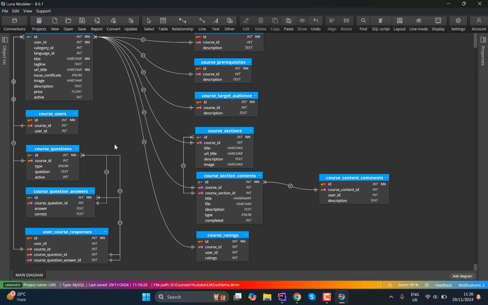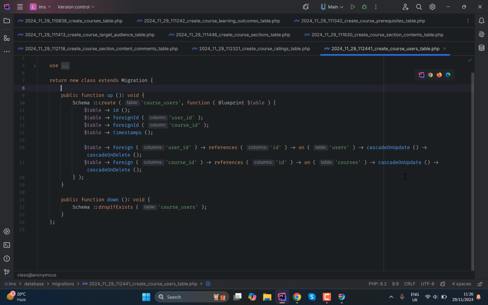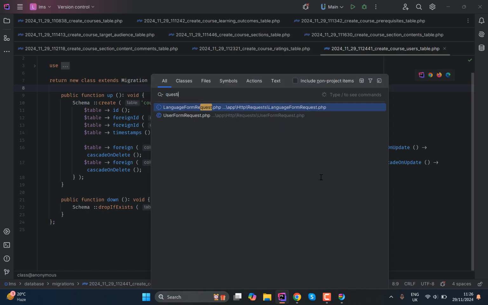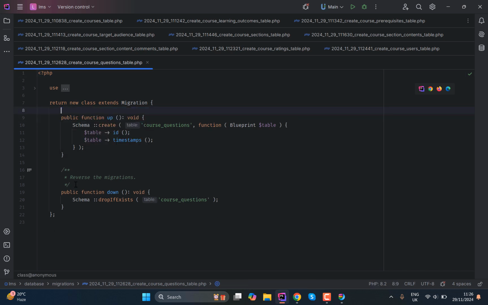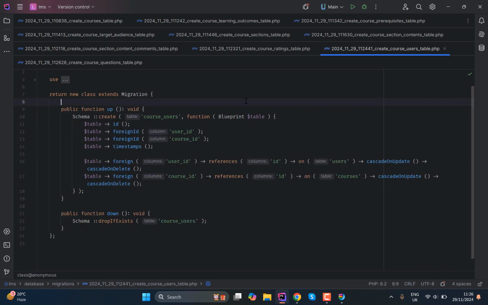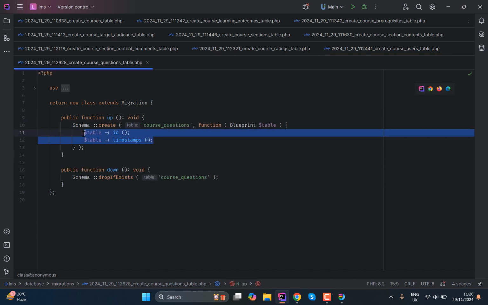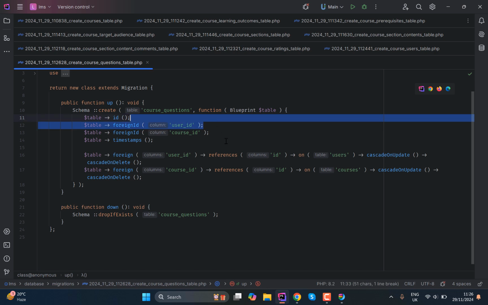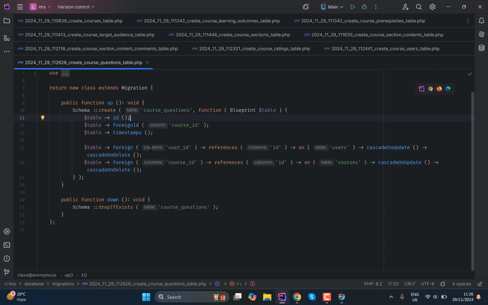Then we also have course questions. So let's also use course questions. And inside that, let's open the migration. Now this is basically related to course quizzes. So these are also really important ones. So we need course ID. Then we need type, question, and active.